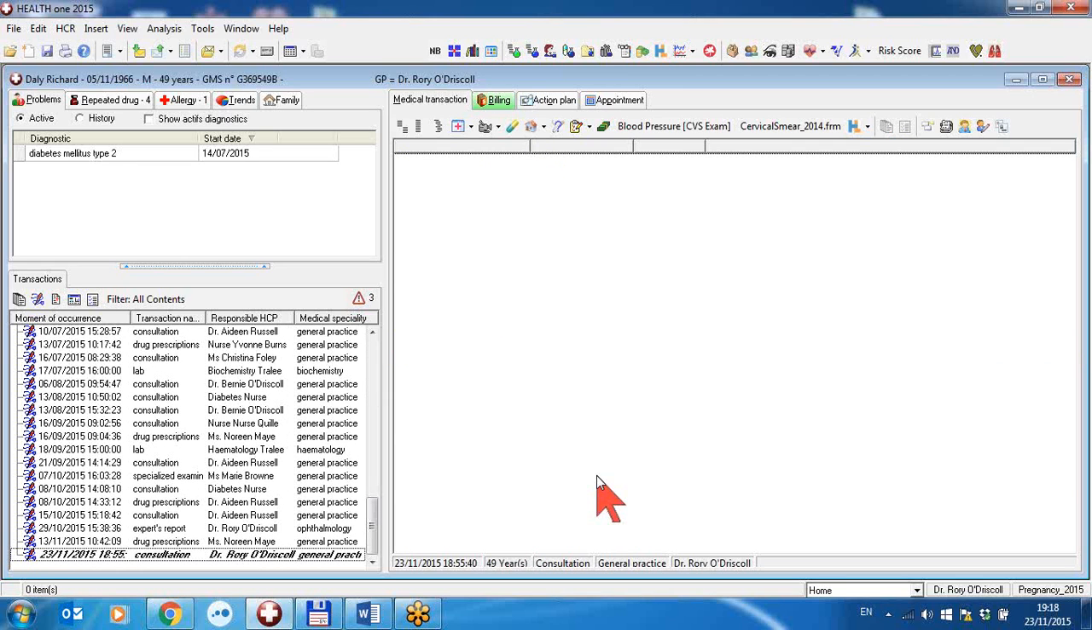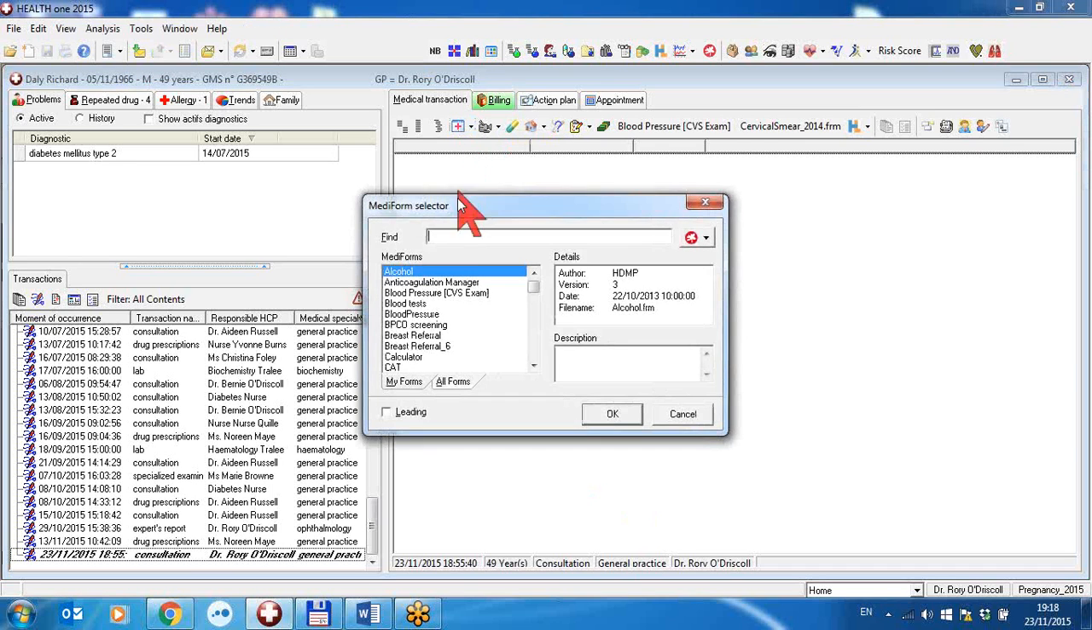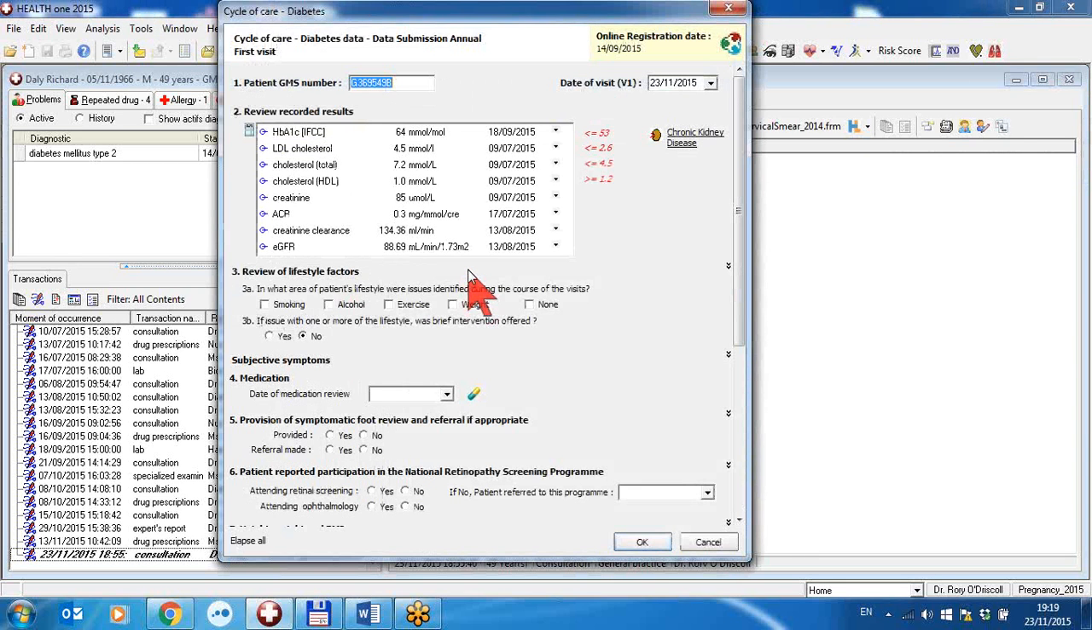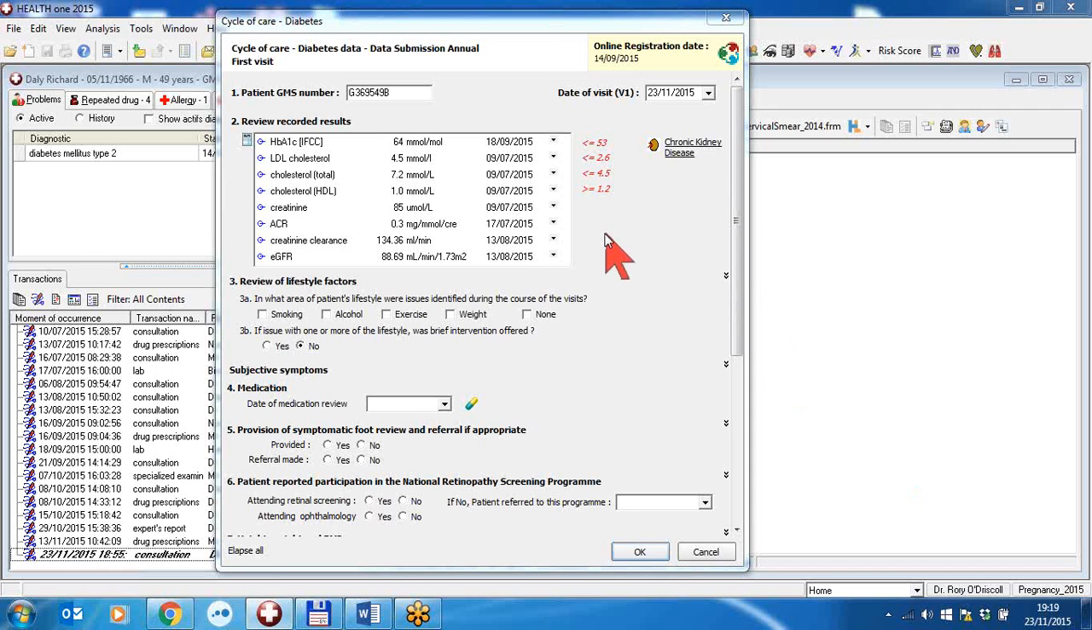So if the patient has been registered and now walks in the door for his diabetes check, I click on the Mediform icon again, type in diabetes and double click, and I won't get anything except directly the clinical information. So this is really what you want in the end of the day. So here we have the information that we are required to enter for the cycle of care. I'll now go through this Mediform so you understand what we're doing.